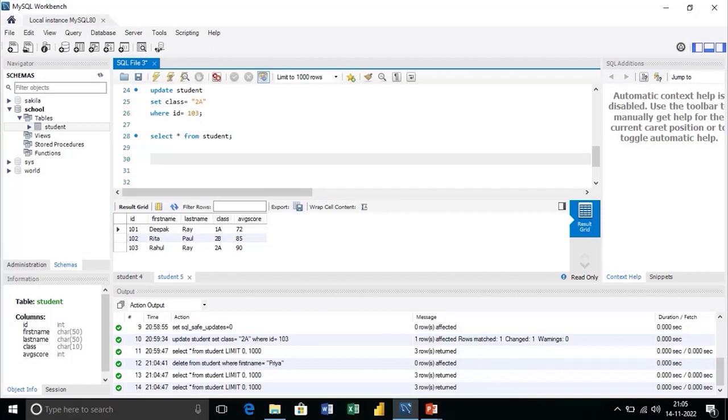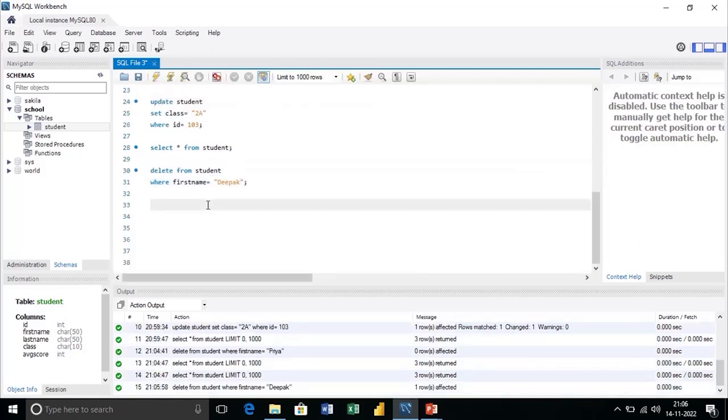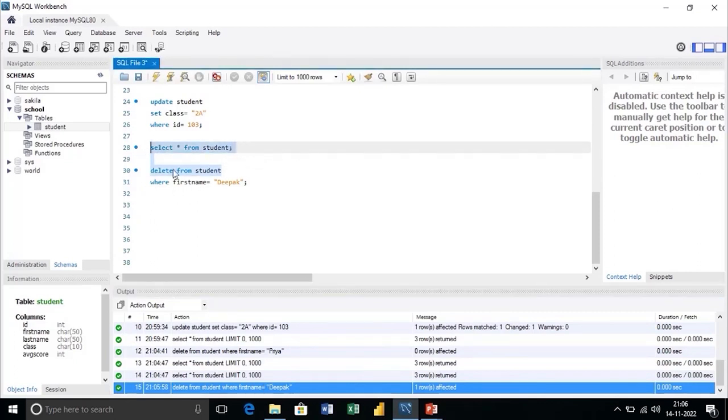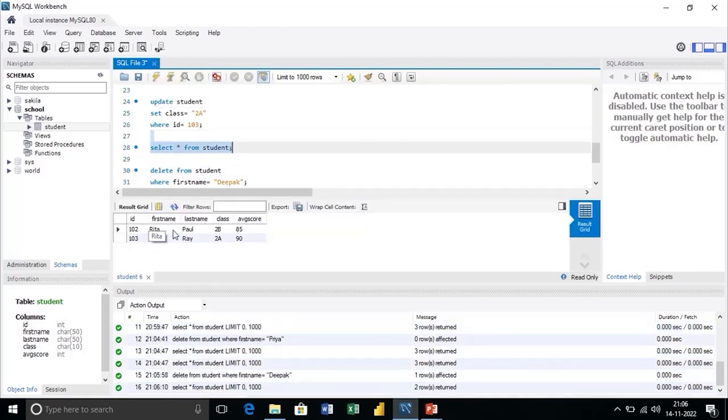Let us say we want to delete the record of the student whose first name is Deepak. So our statement would be delete from student where first name is equal to Deepak. Ideally this row should get deleted. Let us check. Yes, so here we can see that the record where the first name was Deepak has been deleted.